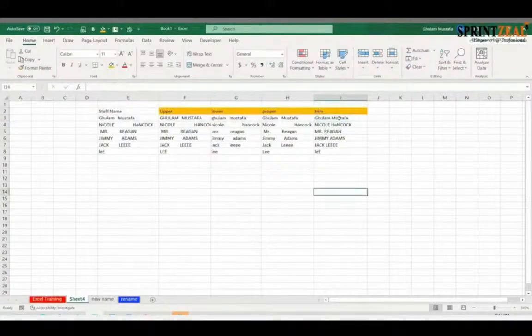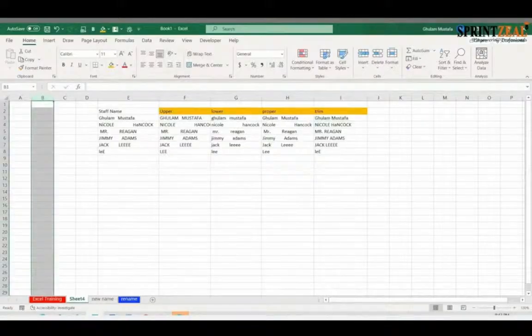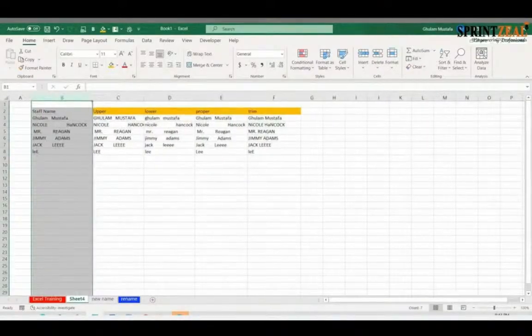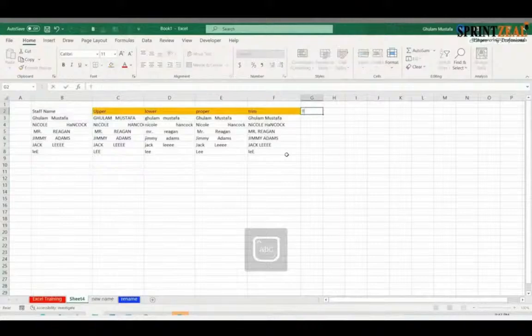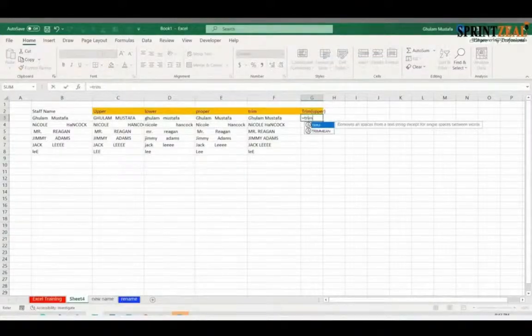Now the question arises: though we have removed the extra spaces, the names are still not in the proper format. For that purpose, we apply two functions in a single cell. How? Let's say I apply TRIM and UPPER. Equal to trim means I want to remove the extra redundant spaces in my characters. Then inside the trim, I will apply the upper function. Now you can see I have applied two functions in a single cell. Then select your text. Close your parenthesis.